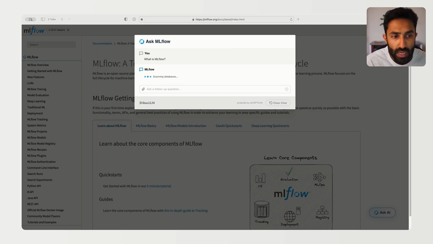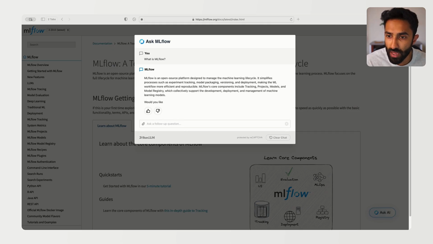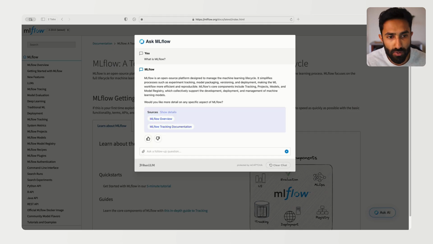RunLLM will use the expertise of the underlying LLM, as well as the data that we've ingested in the knowledge base, and we'll see that RunLLM generates a short explanation along with citations back to the underlying documentation to help you learn more.